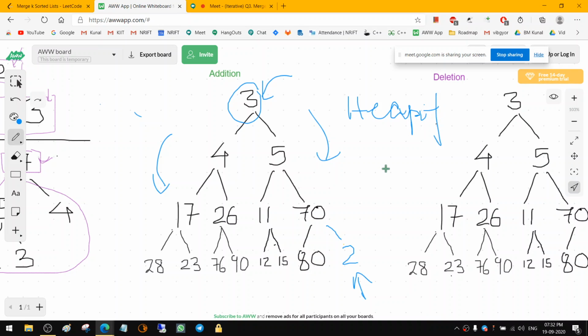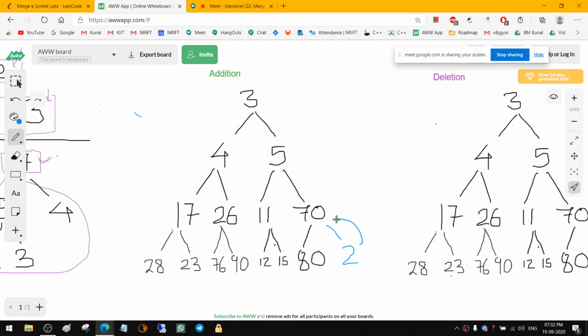Anyway, so that process is called heapify. So how do we do that? We just compare 2 with 70, because since 2 is added, 70 might be affected, hence we need to check it out. And yes, 70 is smaller.